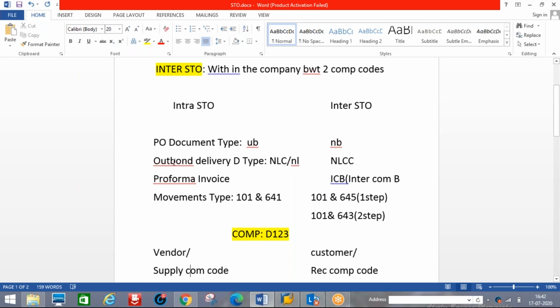In intra-STO, a proforma invoice will be generated. A proforma invoice is only for transportation purposes, to show the value of the materials when doing stock transfer from one plant to another plant, or one storage location to another storage location. It is only for transportation purposes; maybe we can say e-way bill or something similar.